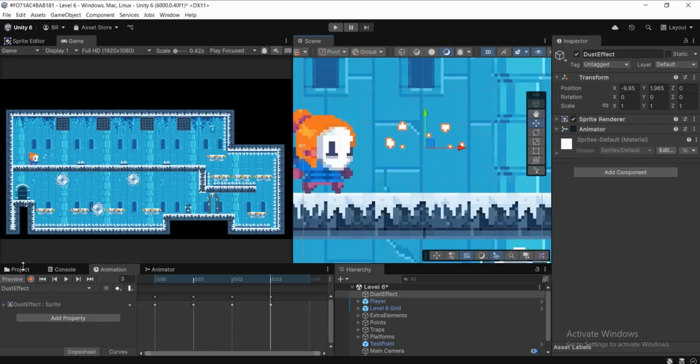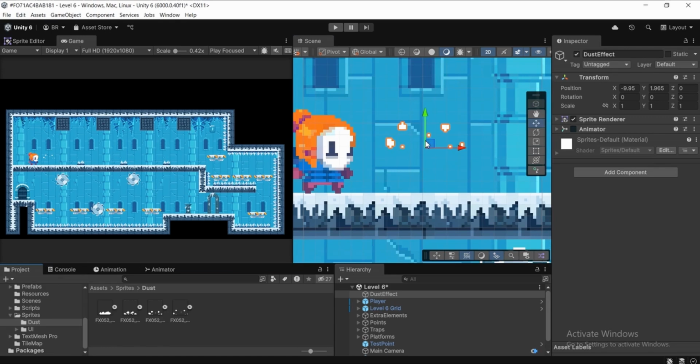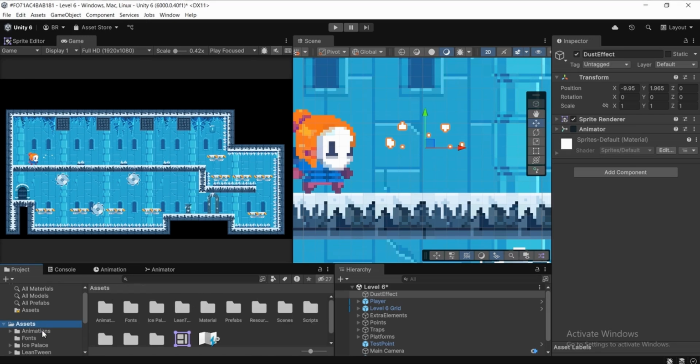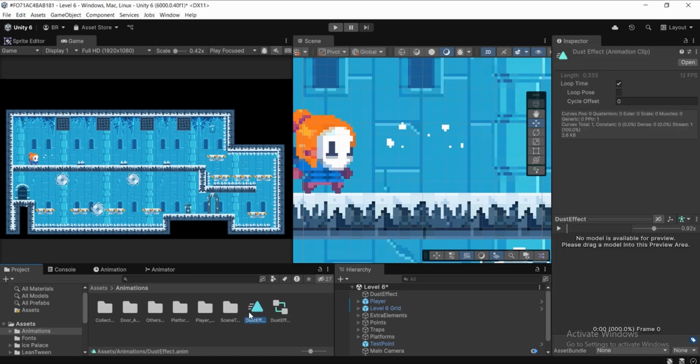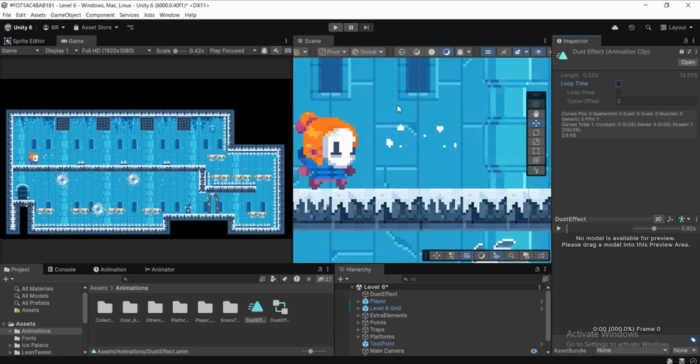So we don't want this animation clip to loop, so we will head over to our project tab, assets, and then animation folder. So basically we need to move over to the folder in which we created the animation clip. We created it inside this animation folder, as you can see, and we can see the dust effect animation clip right over here. So we will select the clip, then go over to inspector, and we're gonna uncheck this loop time because we don't want to loop that animation clip over and over again.